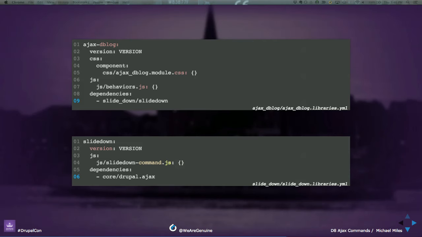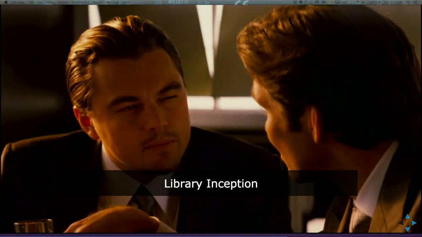So what happens now with this code is when that overview page is going to be rendered, Drupal sees that, okay, the AJAX DB log library is being attached. Let me get the information about that. Okay, it has a dependency on the slide down library. Let me get the information on that. Okay, the slide down library has a dependency on the Drupal AJAX library. Let me get the information for that. Include all the JavaScript that all those libraries define. This means we included the AJAX library onto the page using library inception.